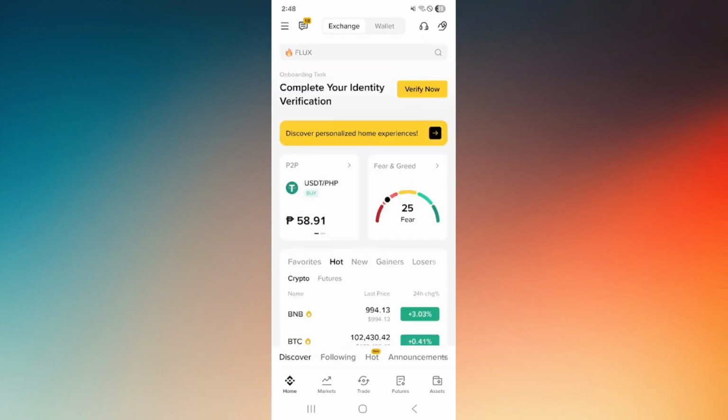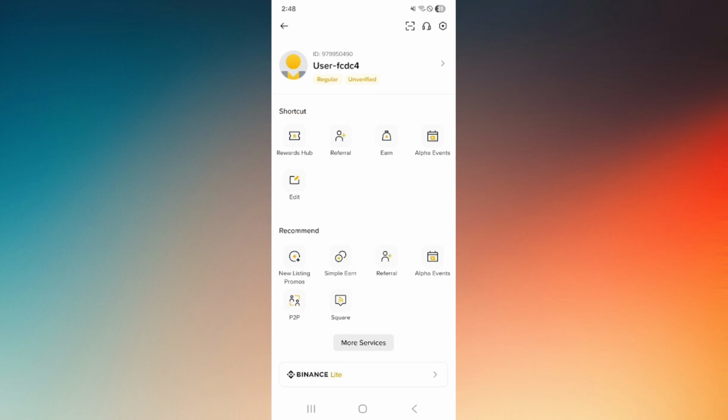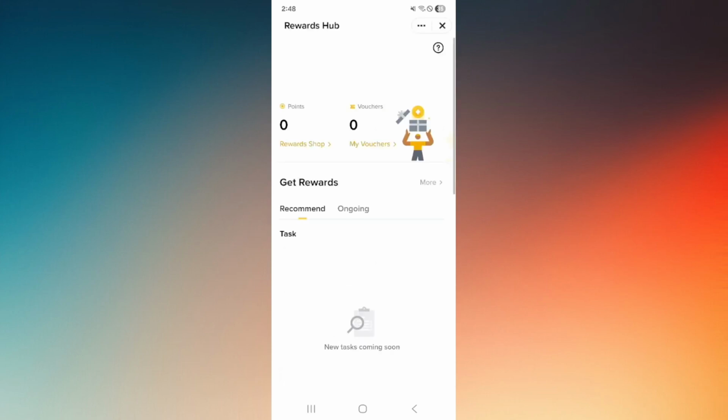Open it up and then log in into your Binance account. Now, at your lower right, just simply tap on Home, and then at the top left portion of your screen, you should see three lines. And there, just choose on Rewards Hub. And then in here, you can see your current points and as well as your current vouchers.